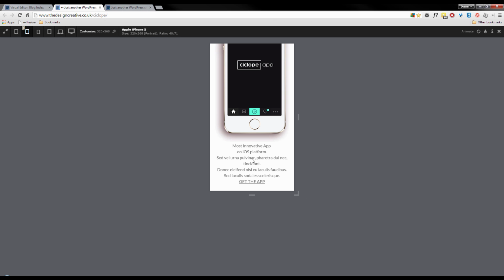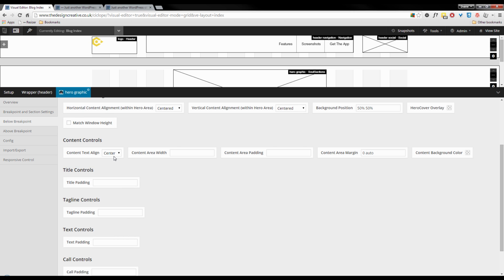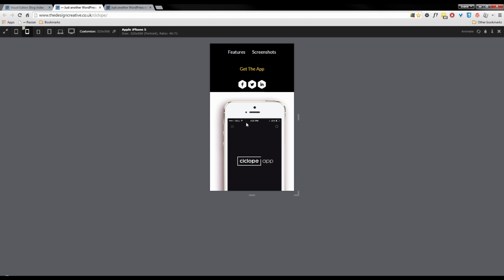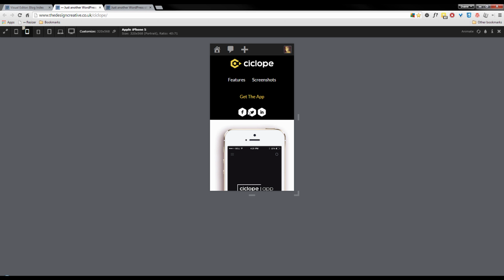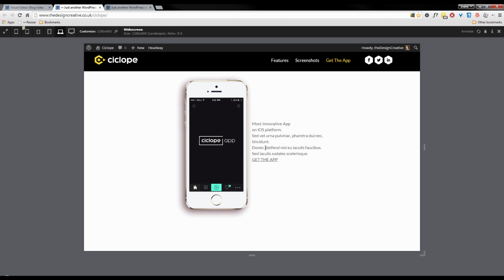If you don't want your text to be centered, you can of course change that setting here. Oh, not there. You could change it here so it's left. Press save, refresh, and now your text is the same. And this should work. So if you look at this site on mobile, you will also see the animations as well. So let's open this up. Here we go.